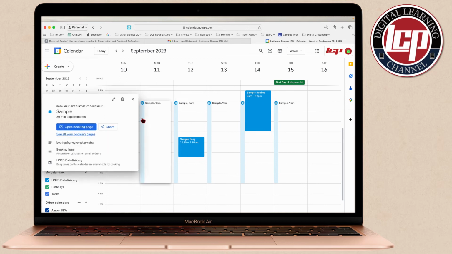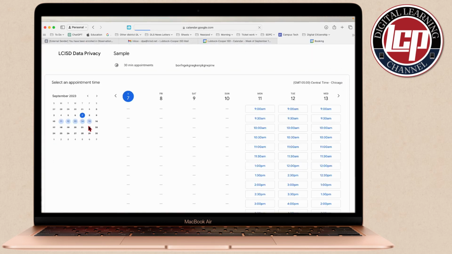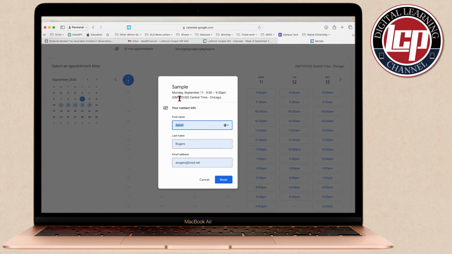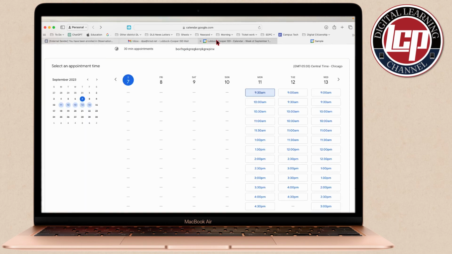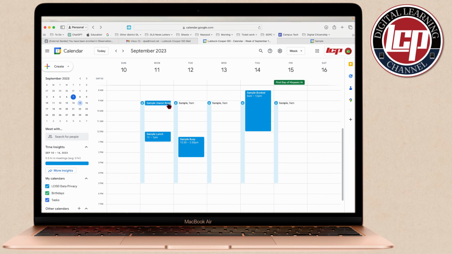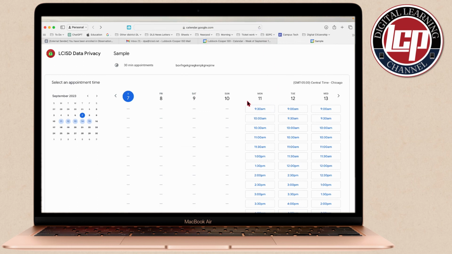Now what's great is I'm just going to go to the share button, and I'm just going to copy that link and send it out through an email. When people get this email, it's going to look like this. And what's awesome is if somebody books this, they fill in their information and say, book. When I go back to that on the 11th, you will see that I have booked this time. And if I go back into that booking page, that time will no longer be available for people to sign up for.